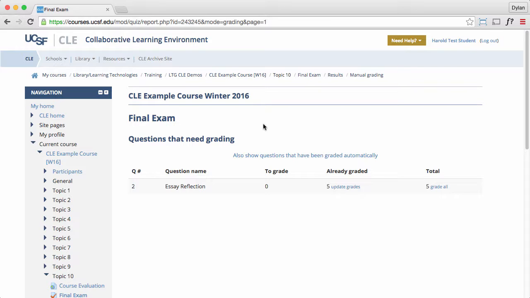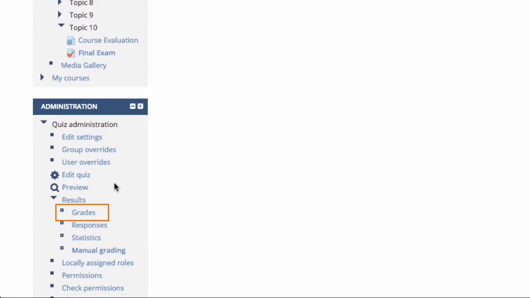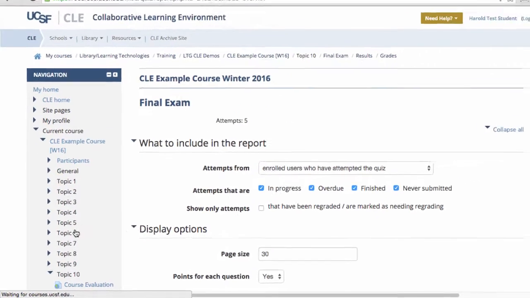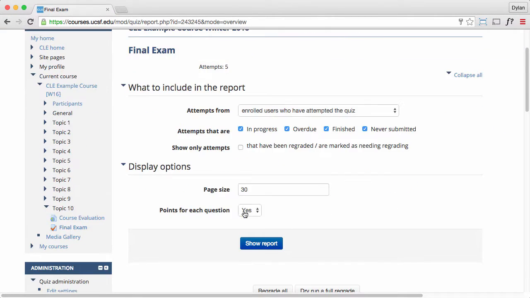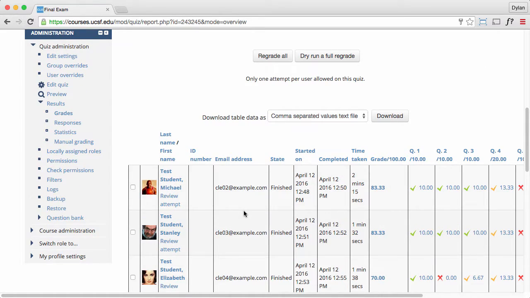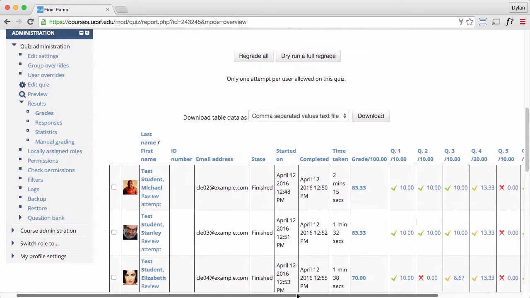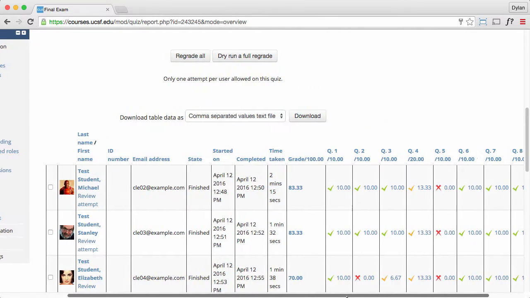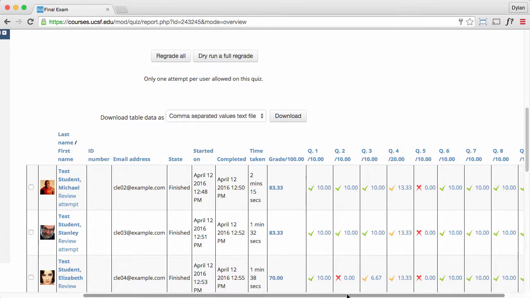After grading all responses, let's return to the administration block and select Grades from under the Quiz Administration section. We can now see the grades we assigned for the essay question are now reflected in the grades report, and students' grades are calculated for the final exam. Let's go ahead and download the grades report as a backup.